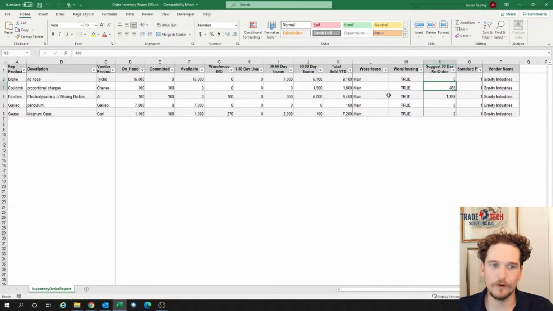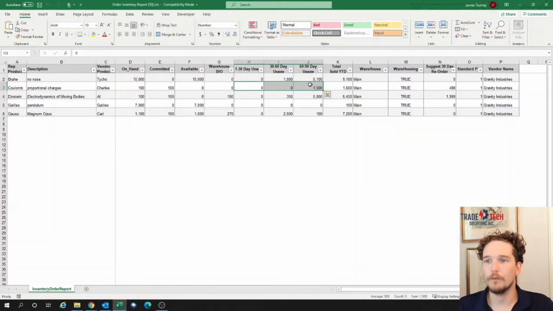Whereas for Coulomb, we've got 100 on hand, 100 committed, and so that means basically nothing is available. And if we look at our 90-day usage, it's 1,500. So we do want to get some more. You can see it says 488. It's basically taking an average of how much you'll need for the month.